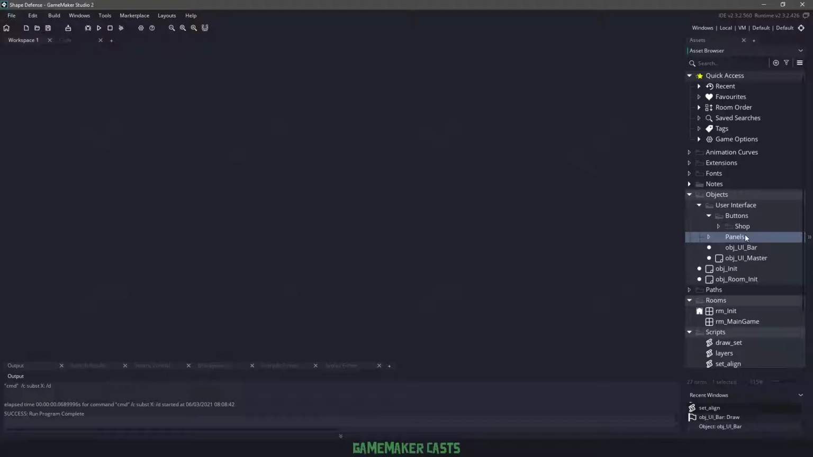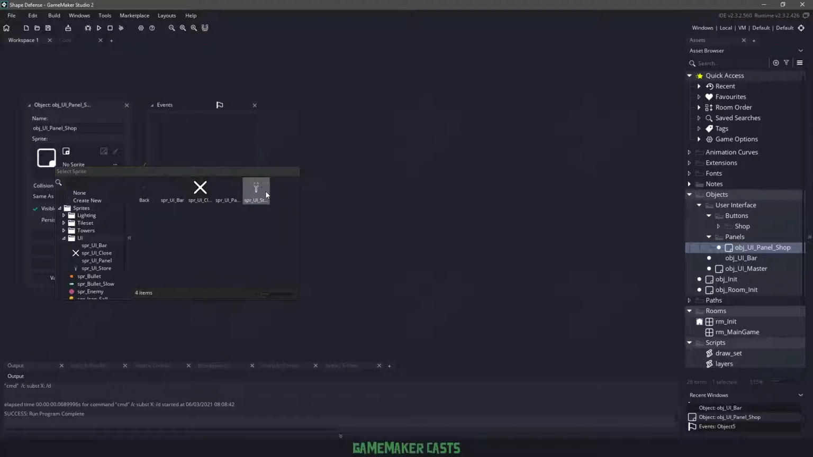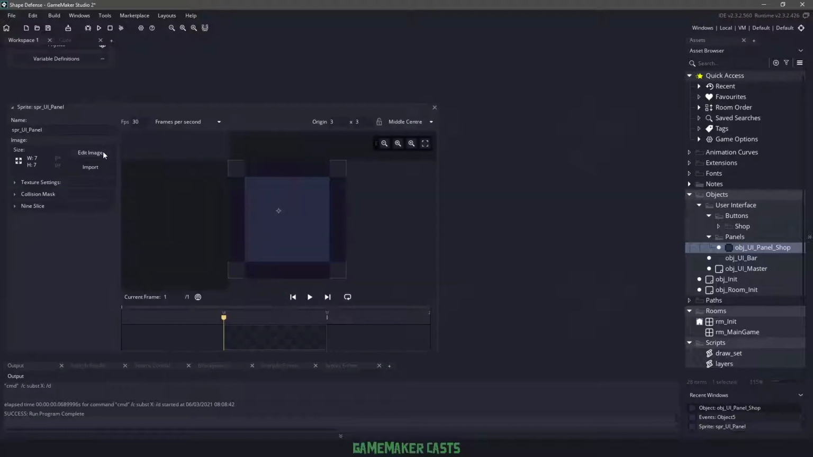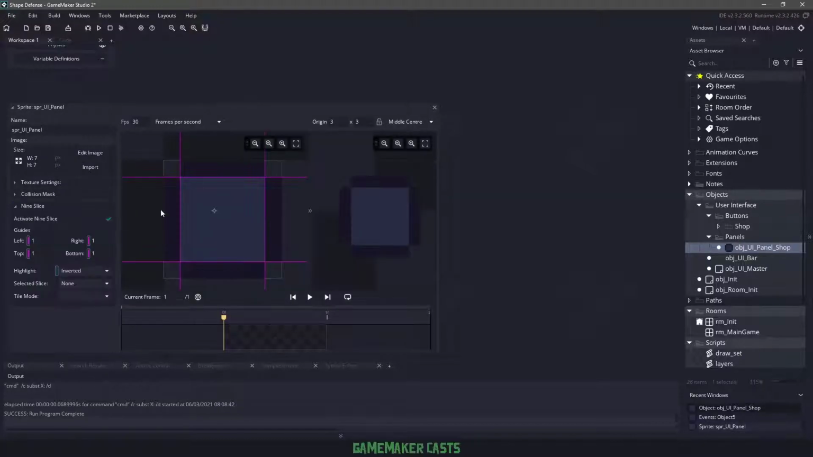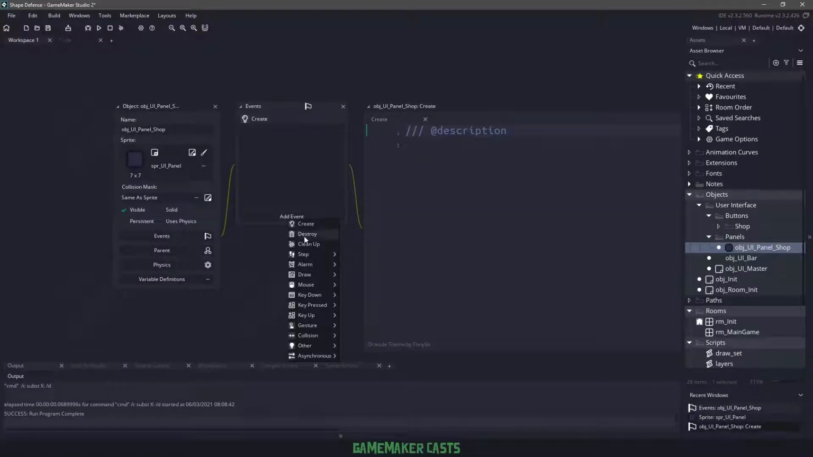So the first thing I want to do is create a panel, and this is just going to hold the shop menu. So I want to call it object UI, let's say panel shop, and then I will assign it the sprite. And this particular sprite that we're going to be using is 9 sliced. So you can take a look at it, and I will have a link in the description for a 9 slice video. So with the shop panel, we're going to have a create event, and then we will also have a step event.